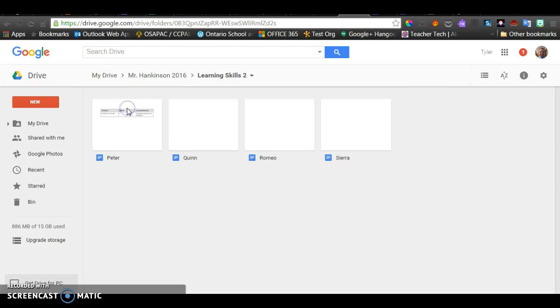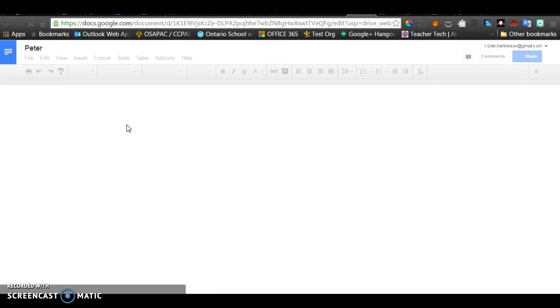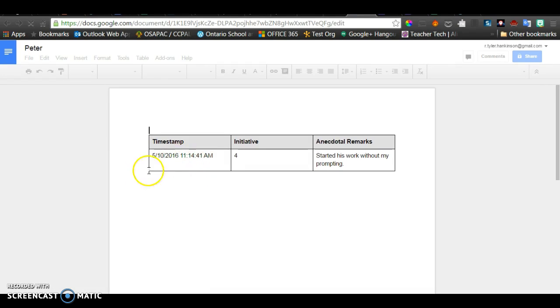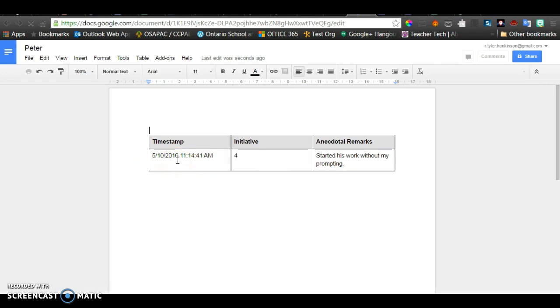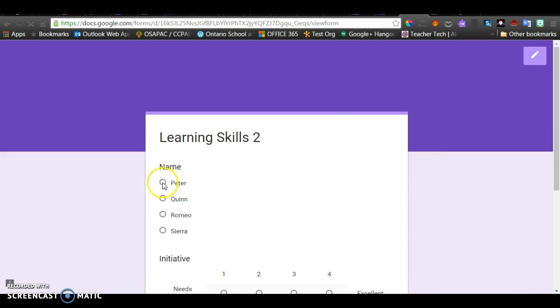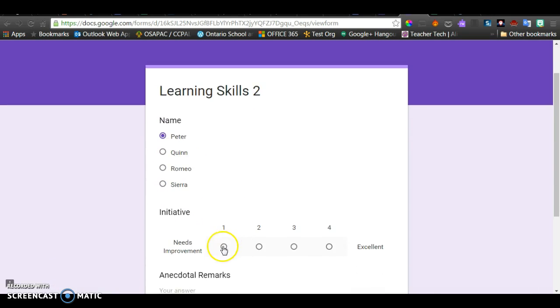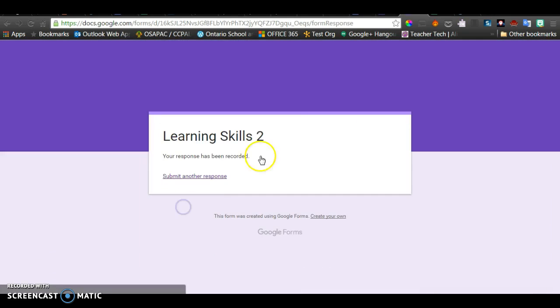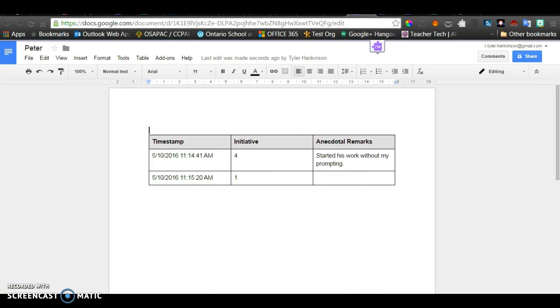So let's go back into this folder. You'll see there's something in the table there for Peter. The timestamp showed up, which is good as well. And now we have a record of that. Every time I go back and fill it in for Peter, I could do it again quickly now, submit another response. Peter needs improvement, submit. I don't even need to have an anecdotal record. I'll go back to his document. There it is again. And I can keep populating that as many times as I want.